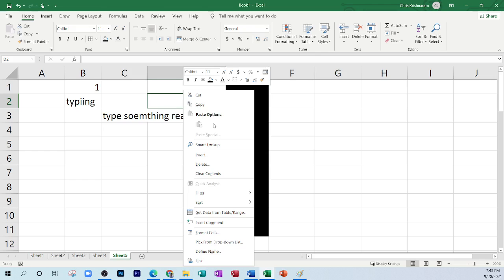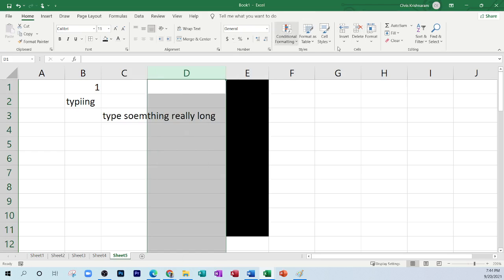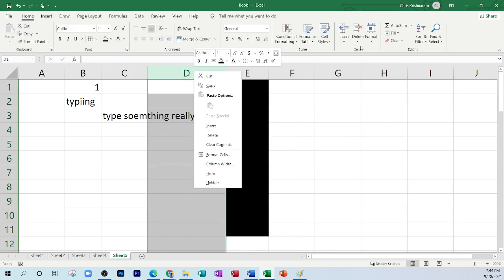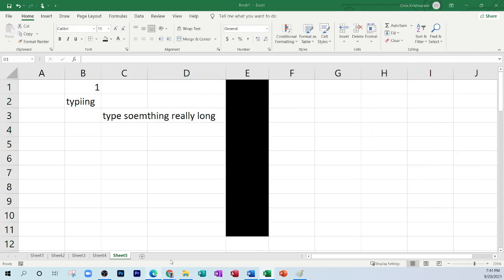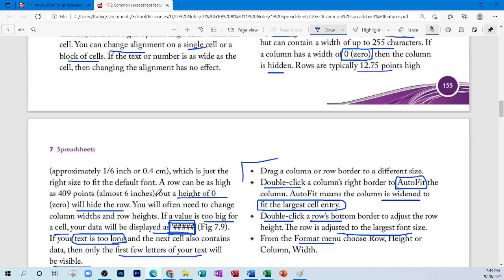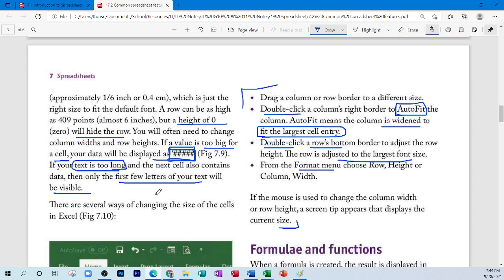A lot of these shortcuts that you're seeing here, you can find the options right on the ribbons also. These are the shortcut options that you get from right clicking. Good, so if the mouse is moved to change the column width or row height, the screen tip appears and displays the current size. Good, so we saw that. Alright, any questions on column widths and row heights?